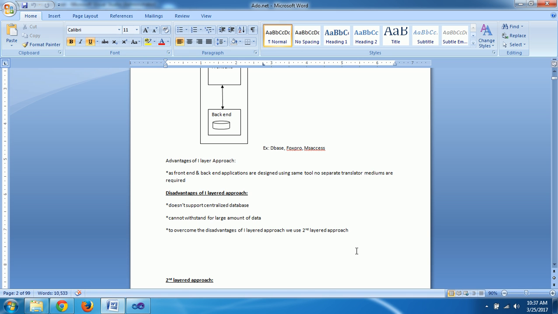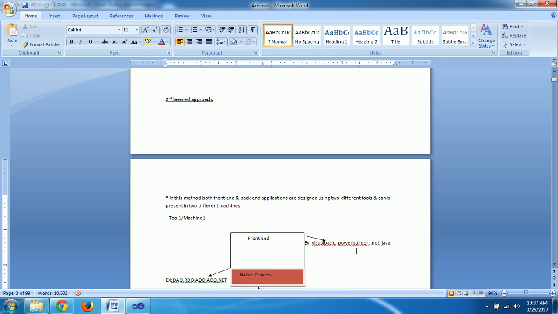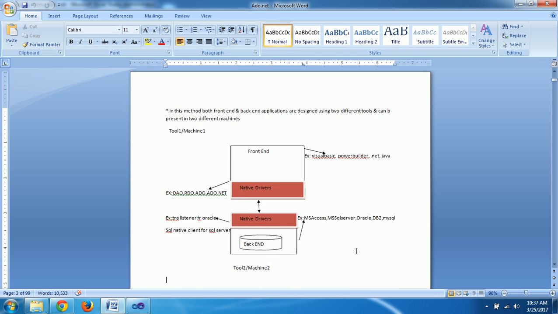Okay. Again they introduced the two-layered application. See here, now a diagram. This is the two-layered application. Here the database is separate, and they are using one more tool. See, this is the front end, and this is the back end.